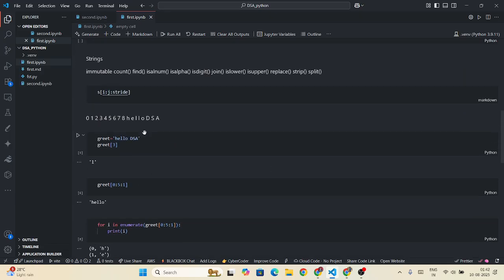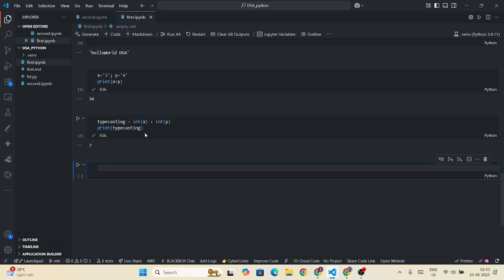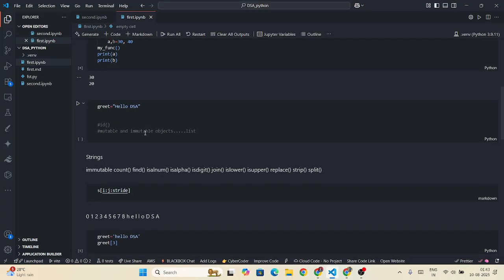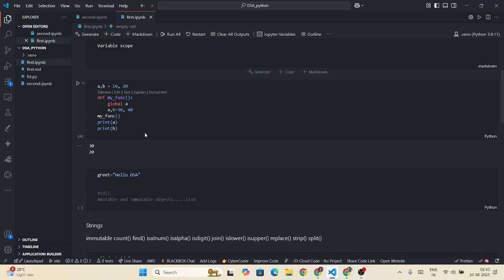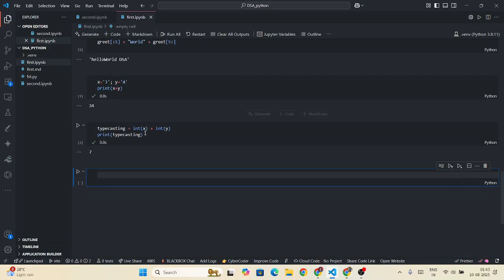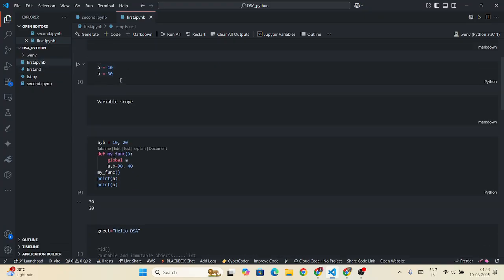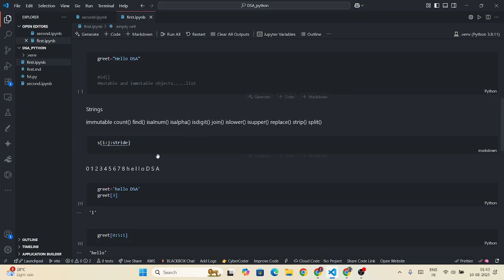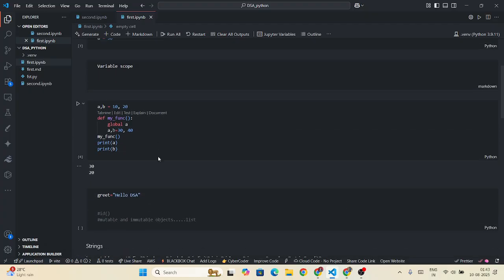And we have also discussed different functions of the string. We have discussed functions like isalnum, isalpha, isdigit, join, lower, and replace.